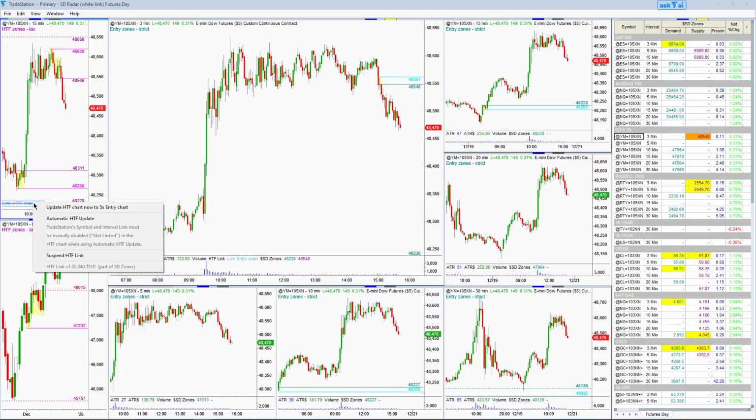One of them is the same as you get when you left click it, namely update the high time frame chart now to 5 times the entry chart. So that's just another way of getting what you're getting when you left click it. There's also one that says automatically update the high time frame. So what that does is that instead of showing the red and waiting for you to click, it'll do it by itself. There's a reason why we don't have that enabled all the time, but we will later. I will show you. And then there's one third function that is just to suspend it.